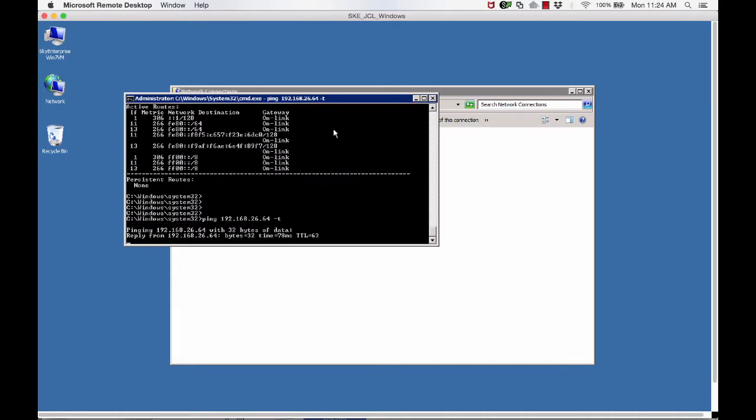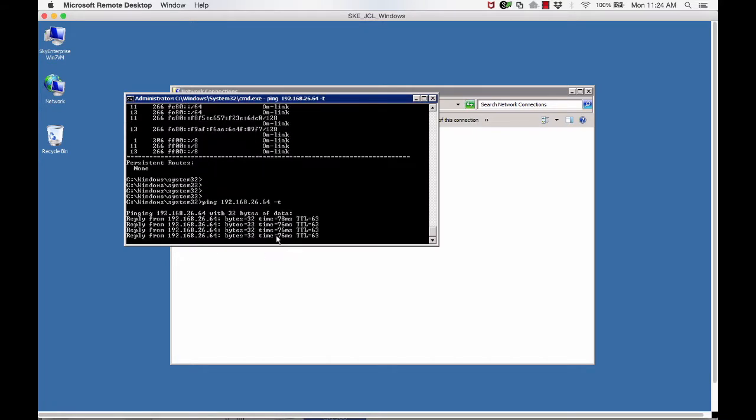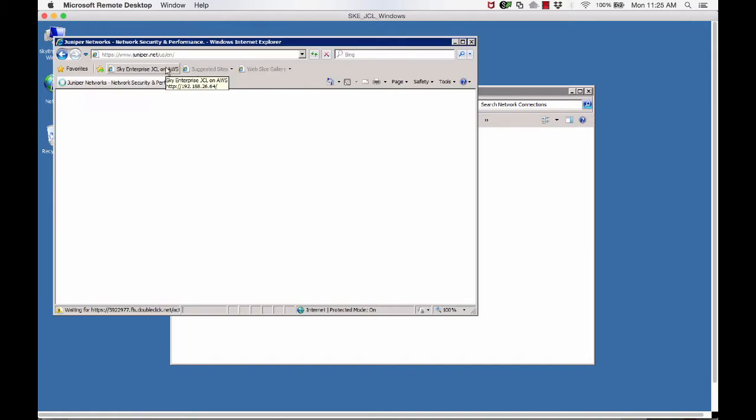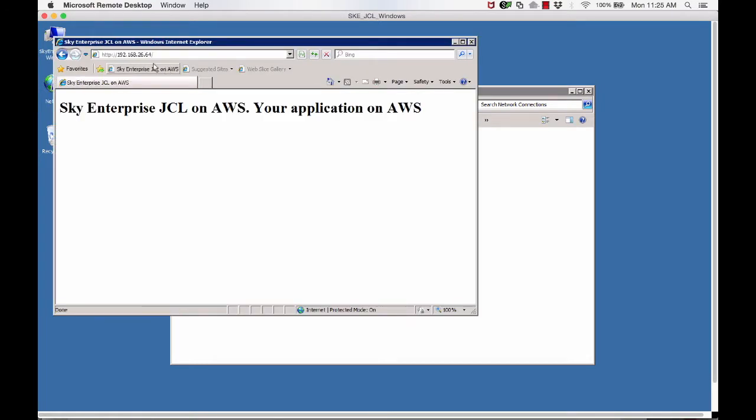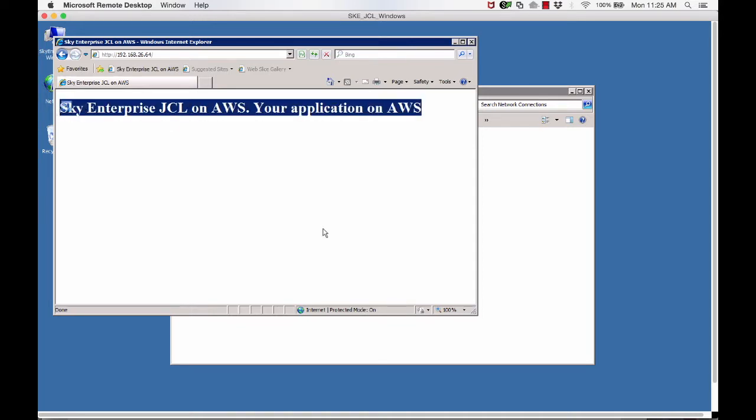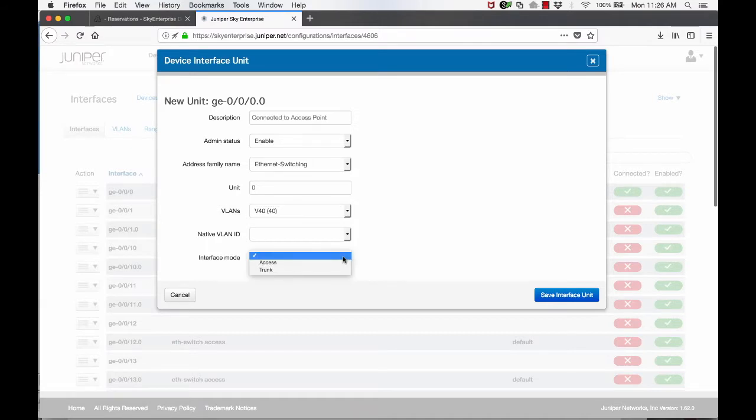We can now verify if the Windows endpoint got an IP address in VLAN 20 and is able to reach the web server on AWS. Similarly, let us now configure port GE000 in VLAN 40, so the access point can register itself with its cloud management platform.